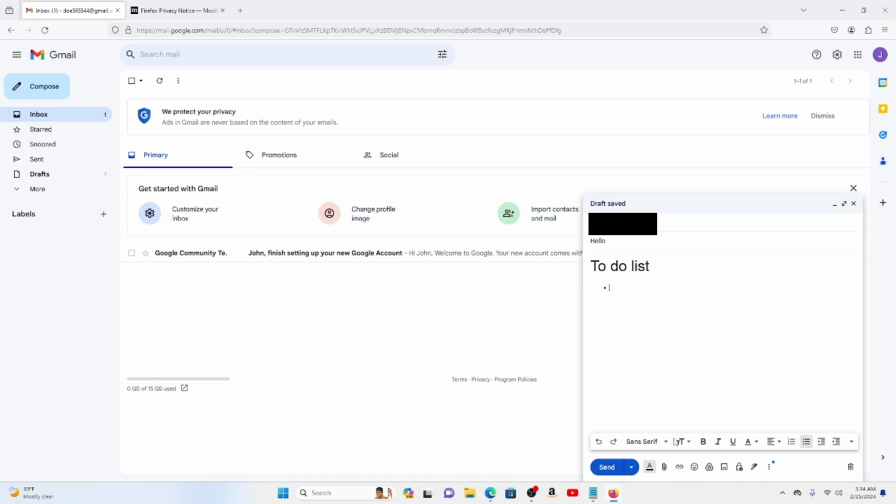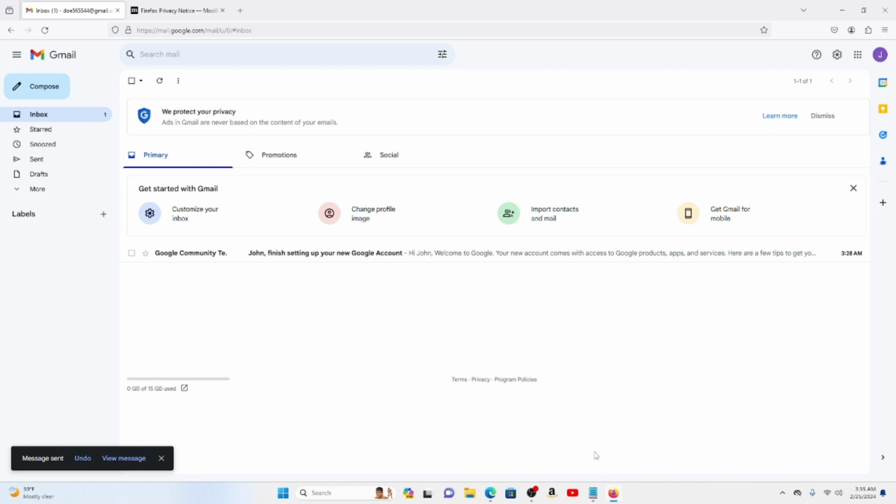Now we will make dotted, we will organize everything in a dotted list. So first we'll write walk dog, make breakfast, and then make a Gmail account or email, depending if you're using Yahoo or Outlook. And we are done. That is your first ever email, and that is how you use a web browser.